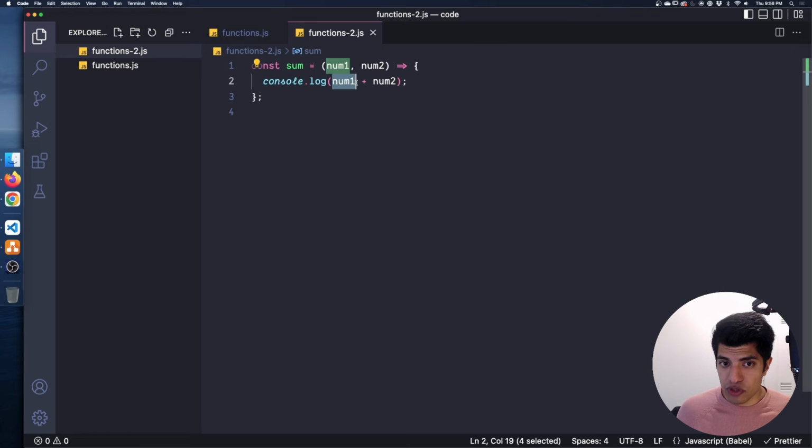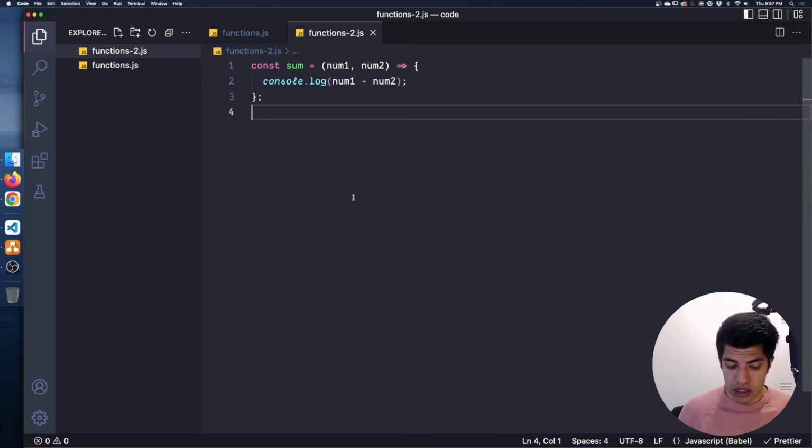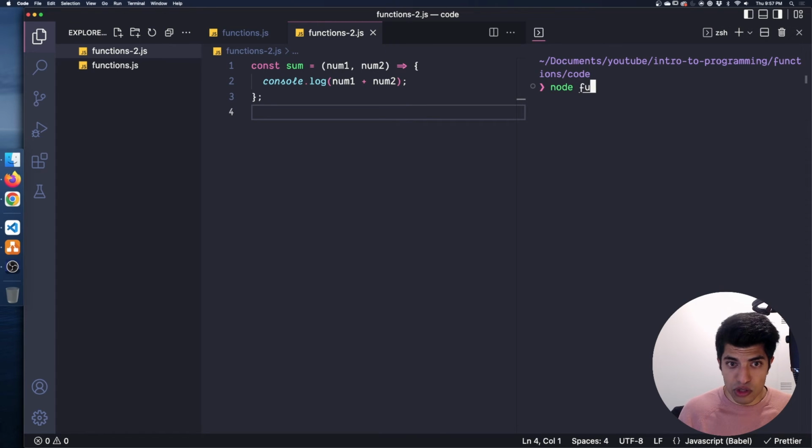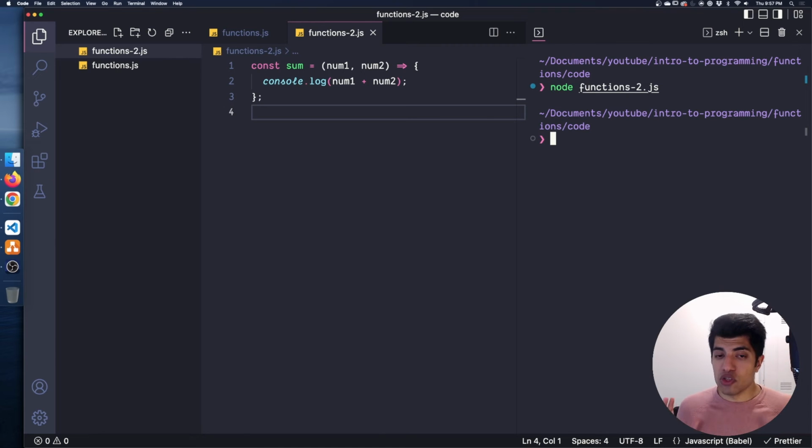So I'm going to take the first number, add it to the second number, and console log that out. If I run this, and I say node functions-2, nothing happens. Because all we did was declare the function sum. We didn't call it.